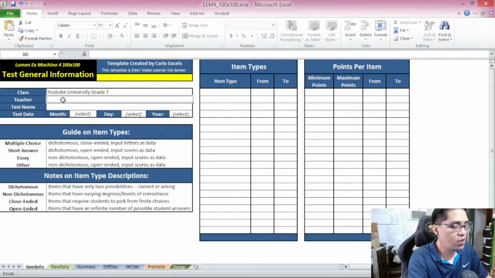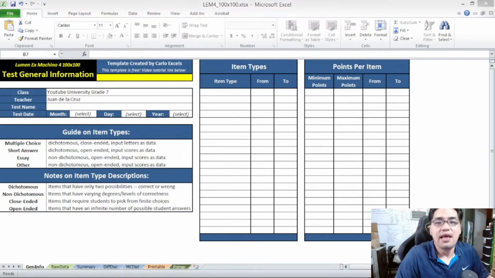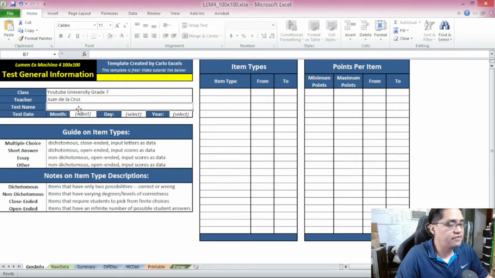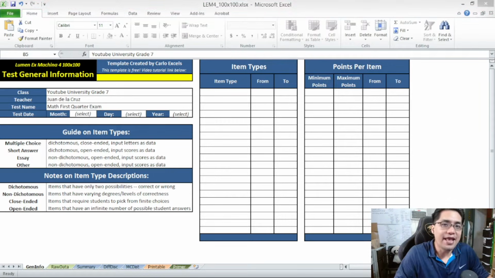Next, of course, you may want to identify yourself as the teacher. So, I don't know, let's put in here Juan de la Cruz or something like that. Next, you may want to identify the name of this particular test. So, let's put in here, for example, Math first quarter exam. Next, of course, you'd want to specify when this test actually happened. So let's put in here the test date.